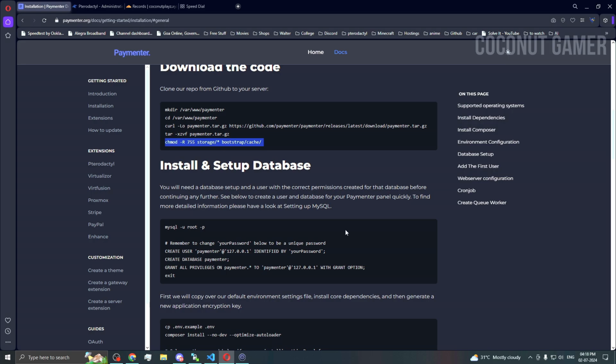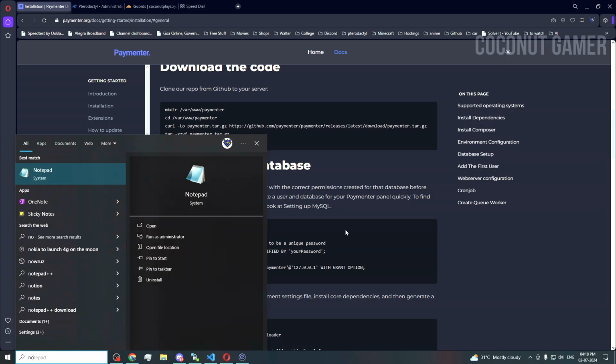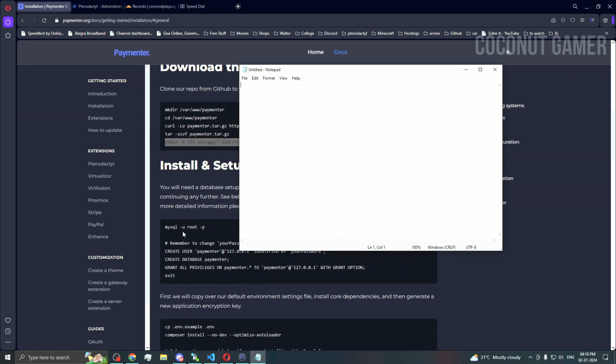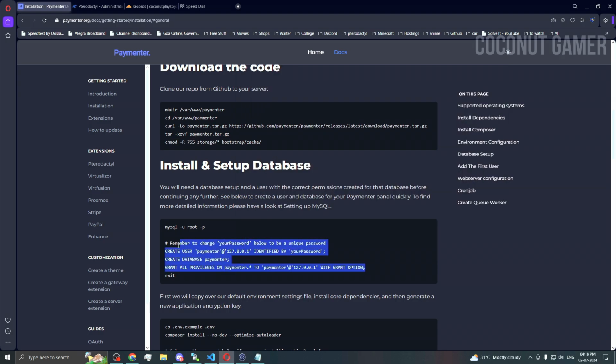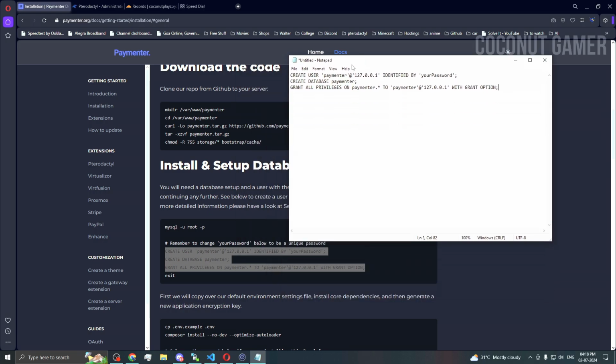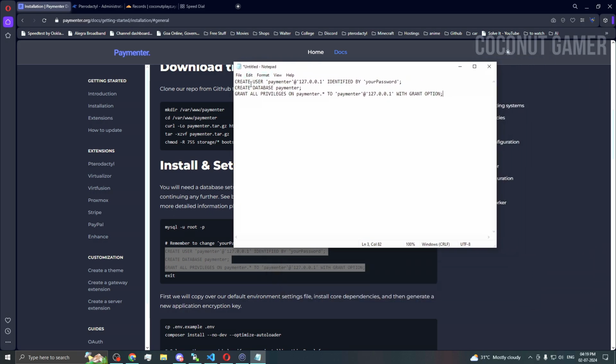And now we need to make a database. So for the database you need to do notepad. Just open the notepad. You can note down the commands. Okay, copy this and paste it here. So first thing first is your username. I'm going to leave it the same way. Don't touch the IP because if you change this, things can go wrong. You can change the password over here.